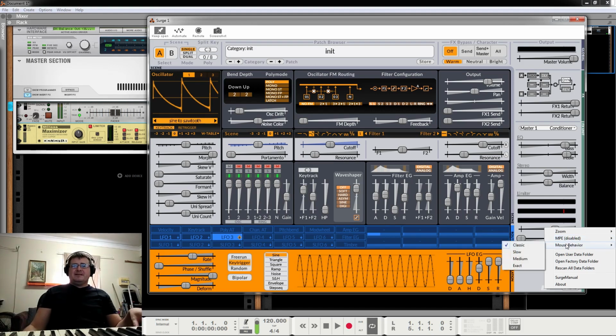Control your mouse behavior. I've tried them. I put it back on classic. Up to you. Try it. See how you go. There is a manual, but as I said, the manual is out of date because some things have been changed a little bit. But most of it you're going to work out. I haven't had the instrument long. It's only been a couple of days.